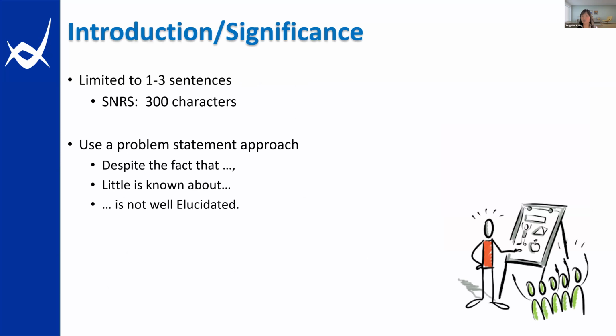So in the introduction or significance or background, it is usually limited to 300 characters. So it will be around 2 to 3 sentences you can use. You want to use that to express what is known, what is not known, and what is the issue you are going to work on, right? So be specific and really succinct. So use a problem statement approach.